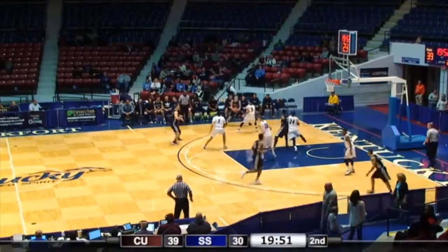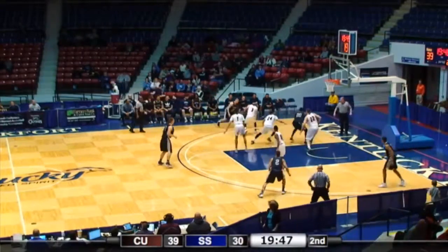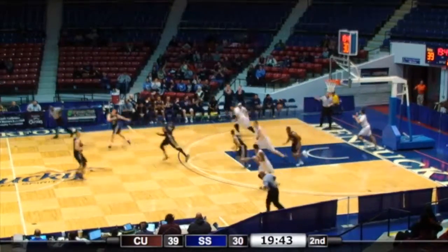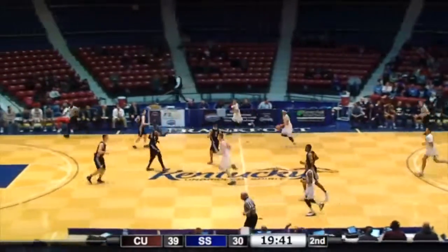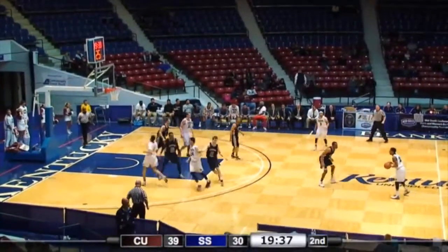Moffitt left side as Shawnee goes from left to right here in the second half. Underneath to Tingle. Tingle over the top of Elliott Young. Gets the finish. 39-32 here.